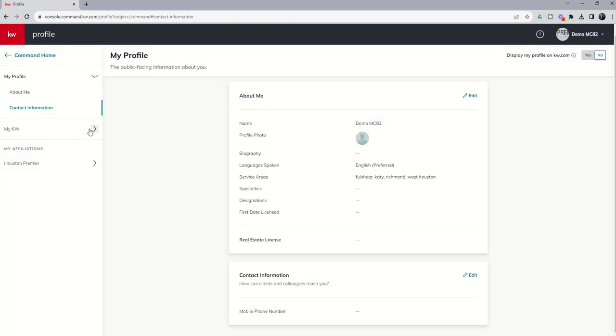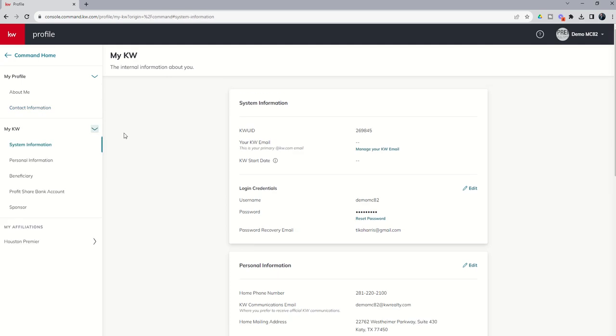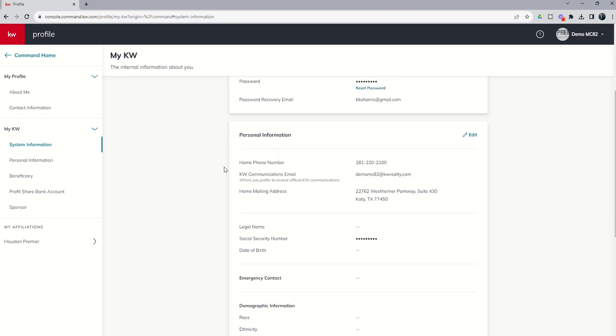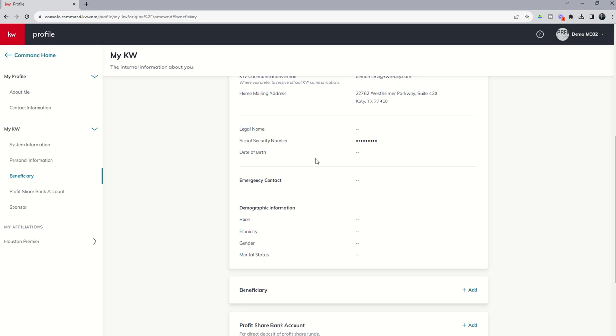The third one is the My KW. This is a really important set of information. This is where you can manage your KW email. It's going to show you your KW start date, all of your login credentials and password recovery emails. You've got personal information, including phone number, where you want your official KW communications to go to, mailing address. Then you're going to start to get into some additional information, right? So legal name, social, date of birth, etc.